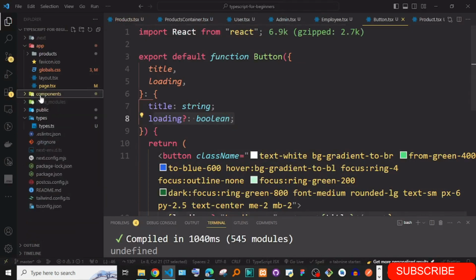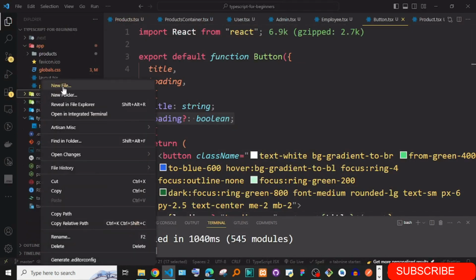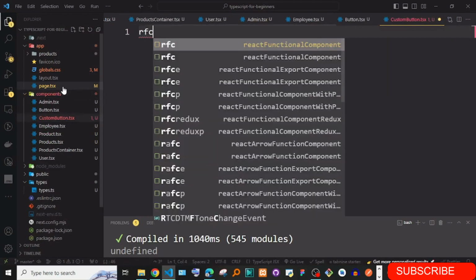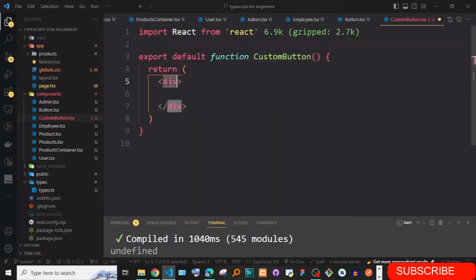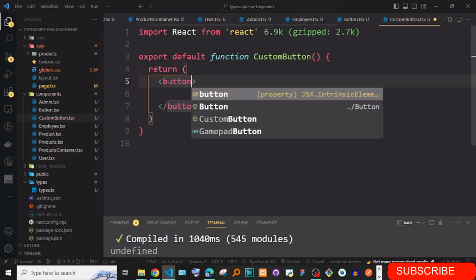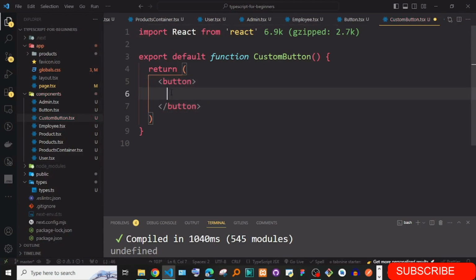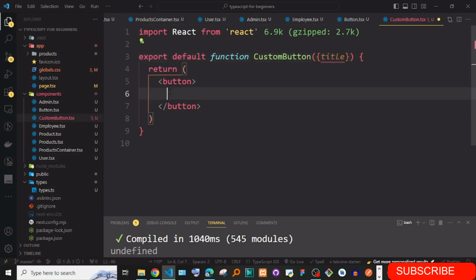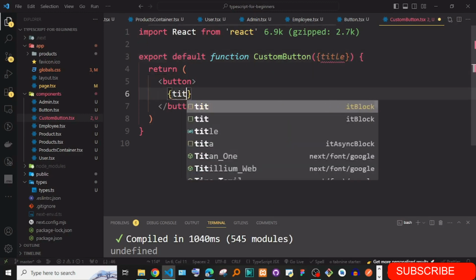I'm going to create another one, a new file. Let's say custom button, .tsx. Okay, I'm just going RFC. I'm just going to return a normal button, and inside I'm just going to start with the simple thing, for instance a title. So let me pass in a title here.